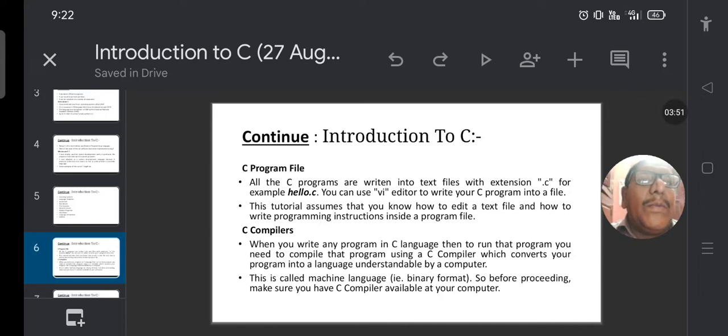Next, the C program file. All C programs are written into text files with the extension .c. That can be written in Notepad or Wordpad text files, for example hello.c. You can use a VI editor to write your C program into a file. This tutorial assumes that you know how to edit a text file and how to write programming instructions inside a program file.